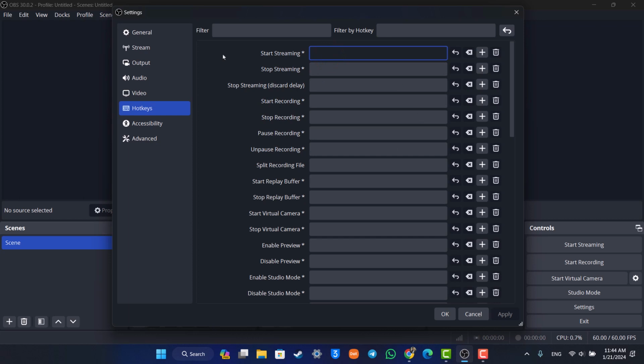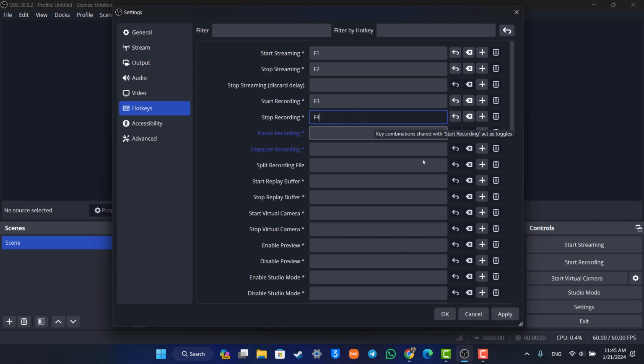So let's say I want to start streaming whenever I press the F1 button. So I will select F1 over here. And I want to stop streaming whenever I press the F2 button. I will select the F2 button here. If I want to start recording whenever I press, let's say, the F3 button, I can select F3. Similarly, if I want to stop recording when I press F4, I can select those options respectively here.